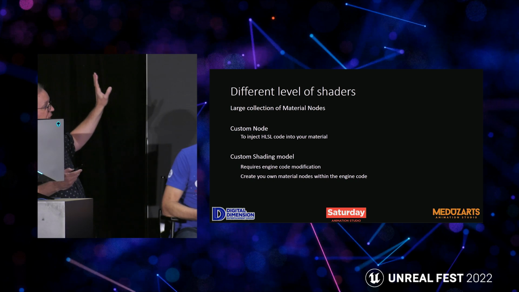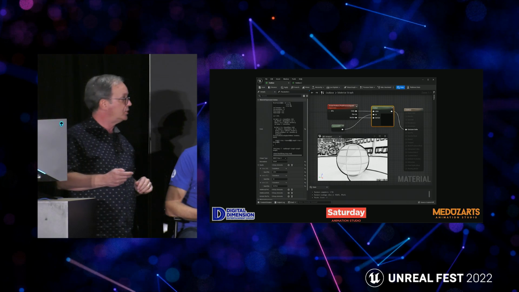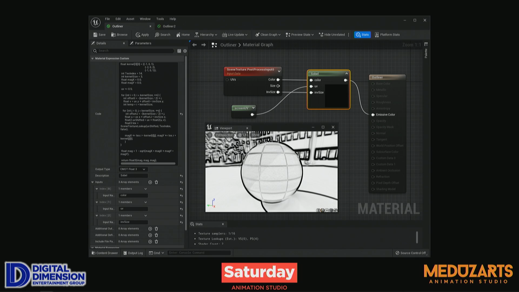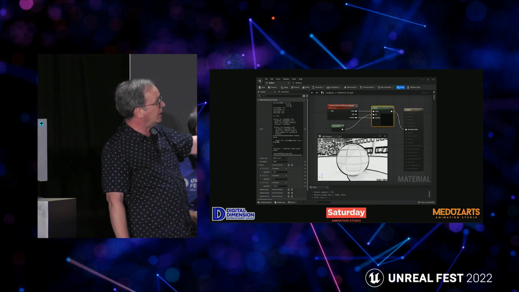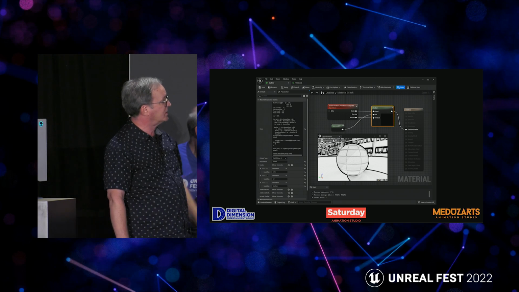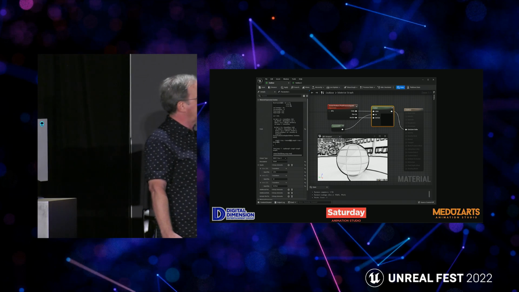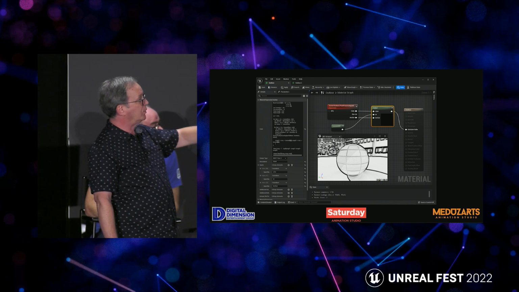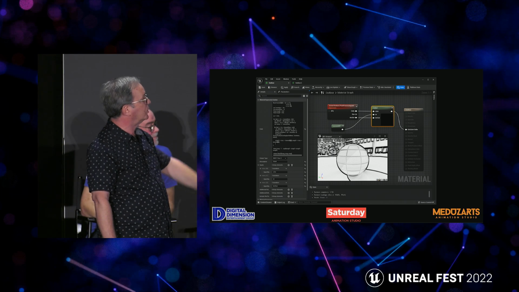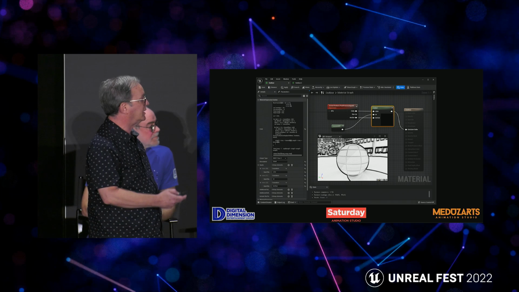So we've covered the large collection of material nodes. Michael did a good job with that. I wanted to talk about injecting HLSL with the custom node. Here I have a very simple implementation of a Sobel filter. You can find that online if you just search for it. You can see on the left-hand side that little snippet of HLSL, and it's all there. You can add inputs and outputs to that so that you can drive some of the variables inside the HLSL code. As you can see, it's a very simple material with the HLSL embedded into the custom node, which is the Sobel node, the highlighted node.